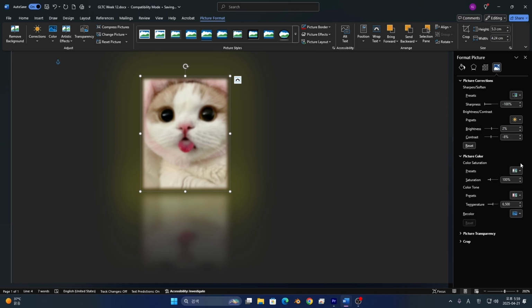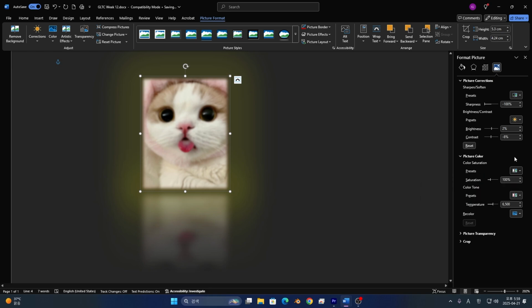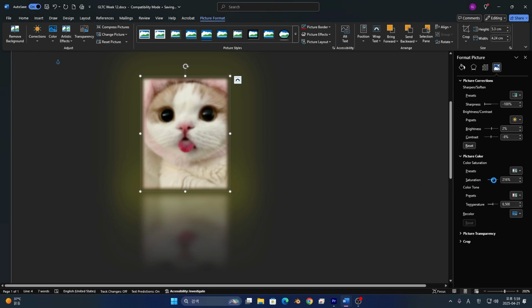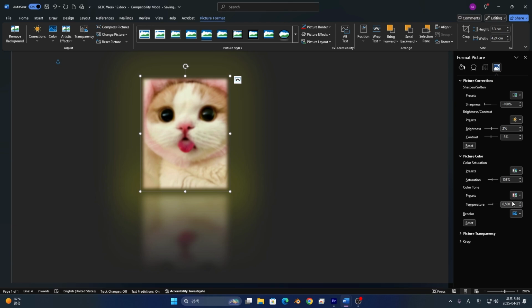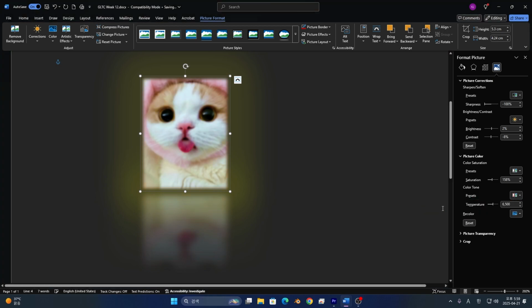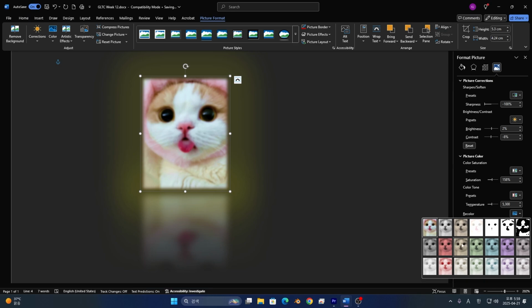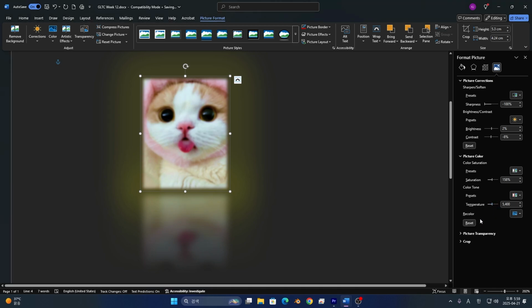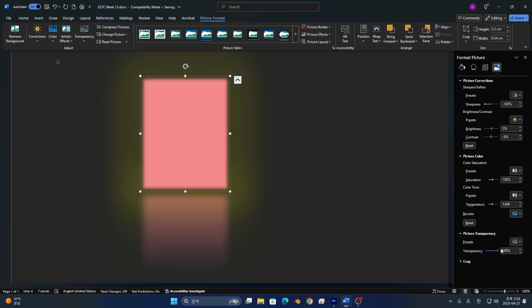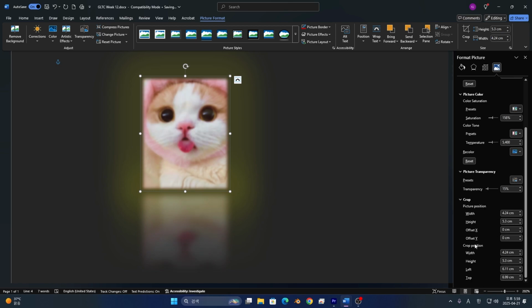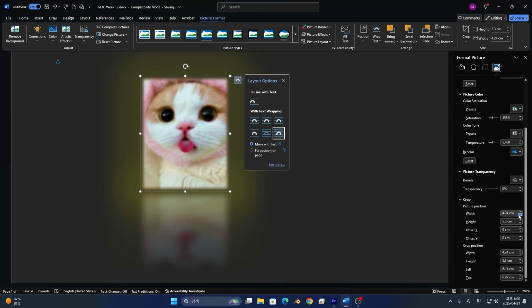Next is picture color, which allows you to add color to your image. First of all, there's saturation, color saturation. And there's color tone. And recolor option. Next is picture transparency, which allows you to adjust the transparency of your picture. Next is crop, which allows you to crop an image to a certain size.